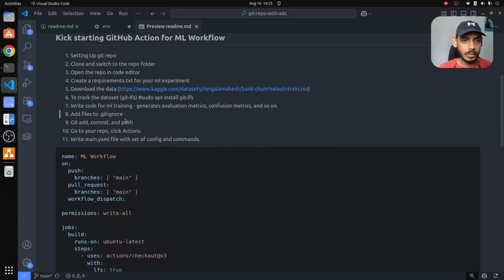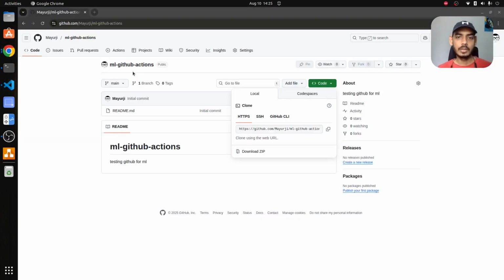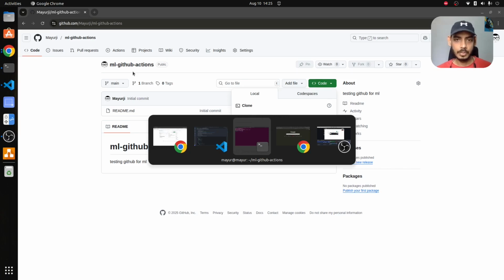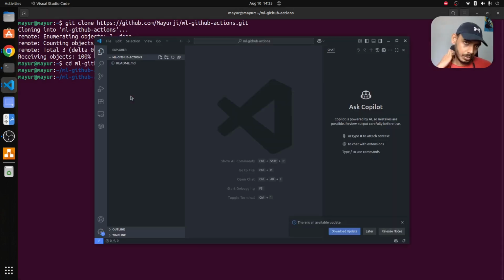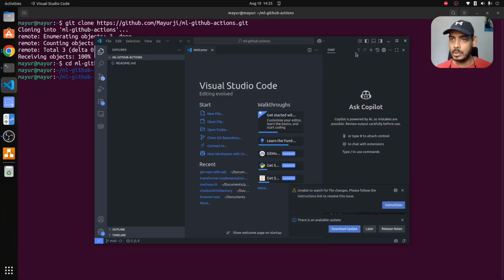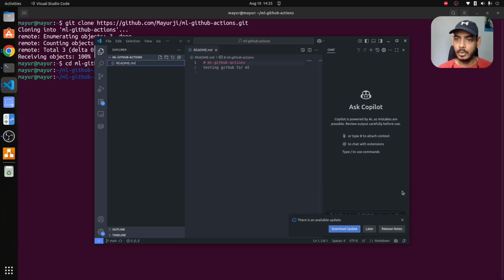Okay, now let us see what was the step. Clone the repo, it's done. Open the repo in code editor. Okay, let us open this in code editor if it is possible. Let me do it. Code dot here. Yeah, so it opened my Visual Studio Code, and here I have that README document.